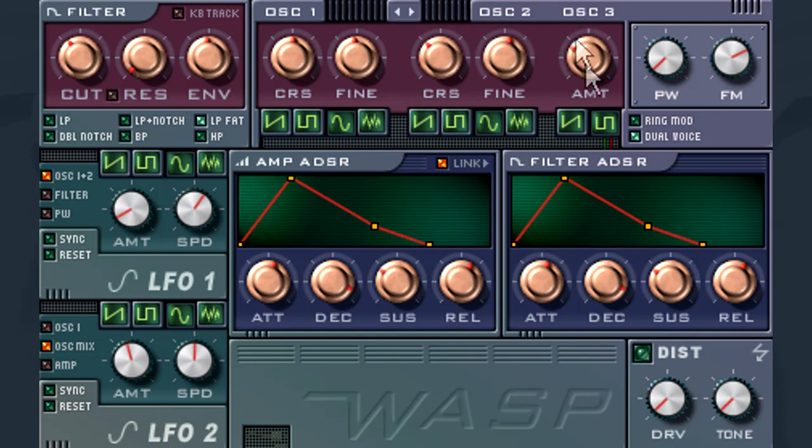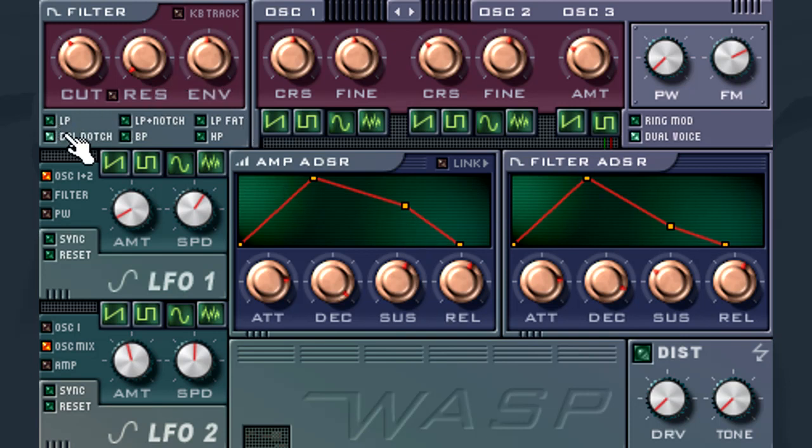Once all of the oscillators have been sorted out by Wasp, the sound is then passed through a volume envelope that consists of the usual ADSR envelope. Wasp boasts a 6-mode filter consisting of 12 decibel low pass and notch and double notch filters, as well as 24 decibel low pass, band pass, high pass and low pass fat filters.